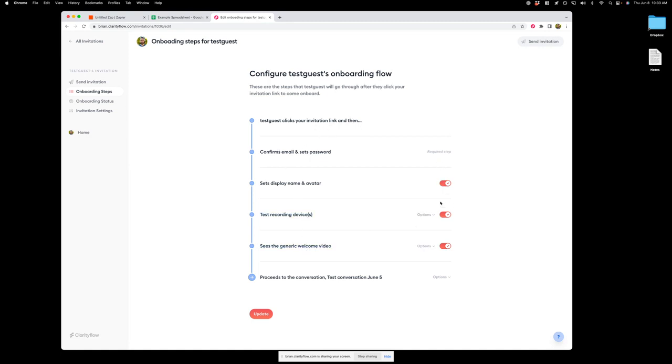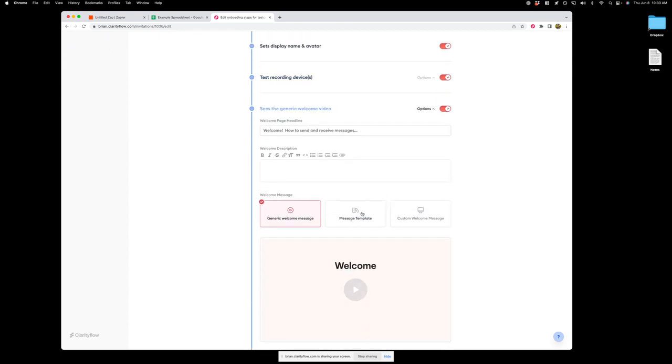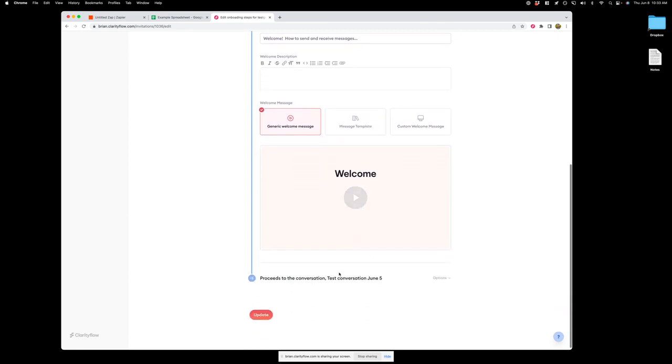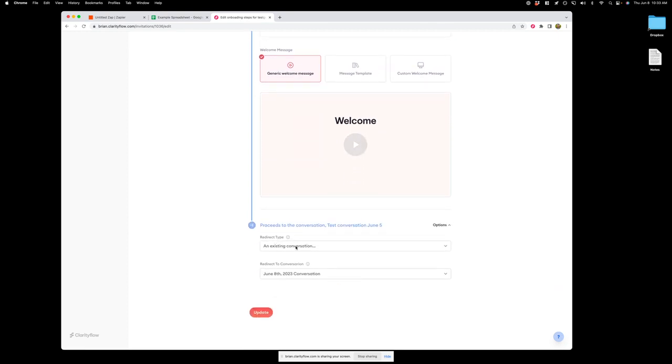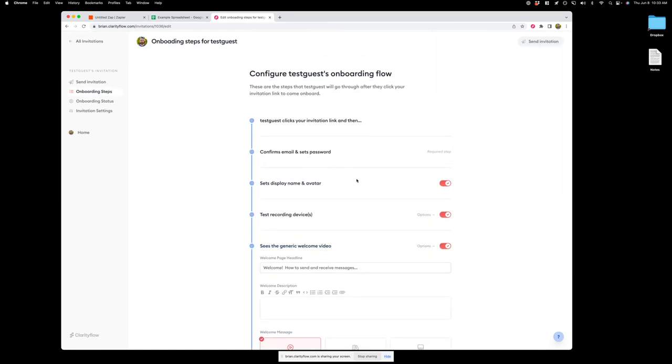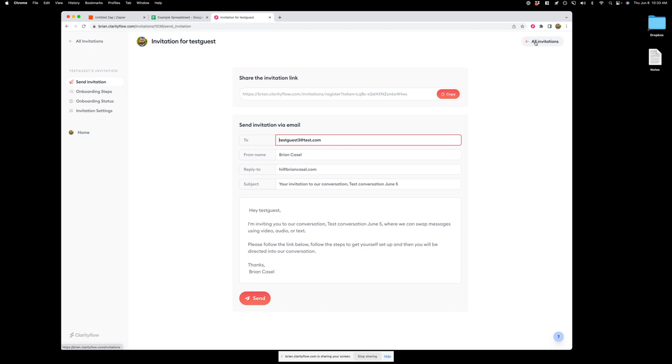And you can customize which steps you want them to see. And you can set up a welcome video using our generic one or a custom one or a message template. And then you can decide where they will end up at the end of their onboarding flow. And once you've configured all of that, you can then go ahead and send the invitation using the email form in Clarityflow, or you can just share this link. This is the invitation link that your client can follow to go into their onboarding flow.